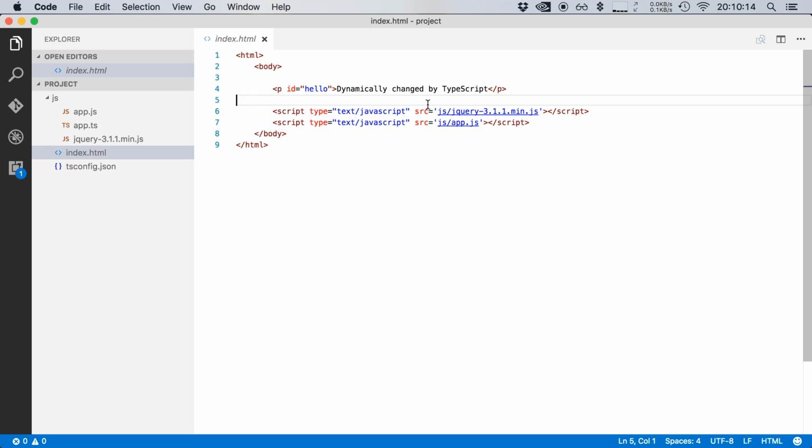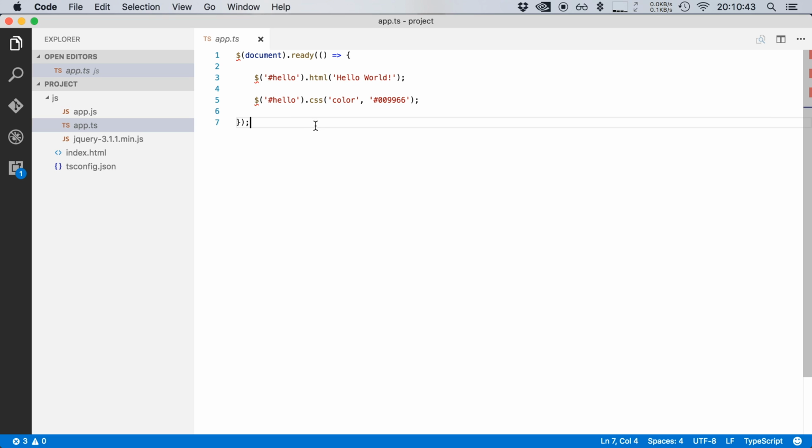Now in my app.ts, I just have some jQuery that says when the document is ready, you take the element with ID hello, you change the HTML code to hello world, and then you apply some CSS. Don't pay attention to this code. This is really simple, just to get my point across.